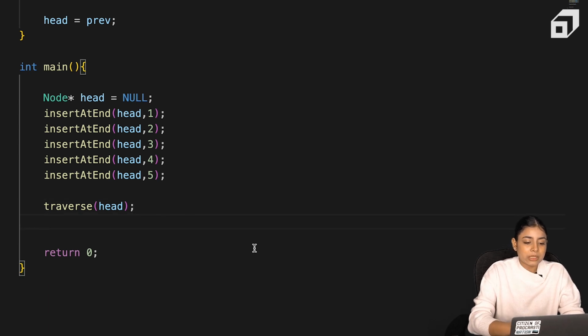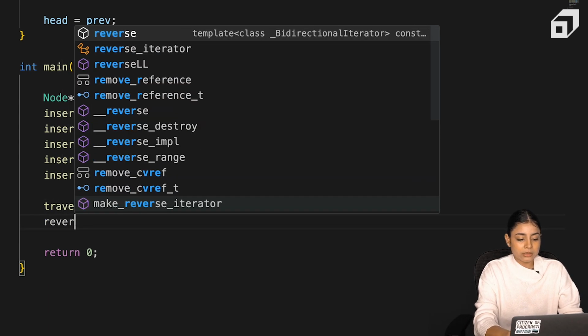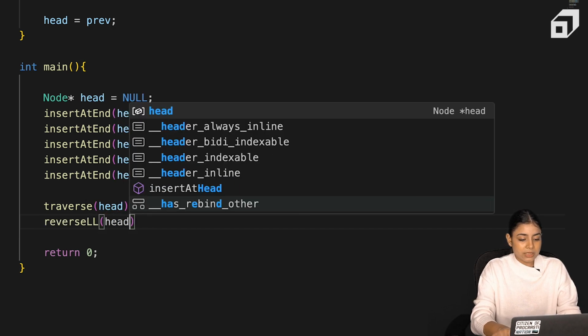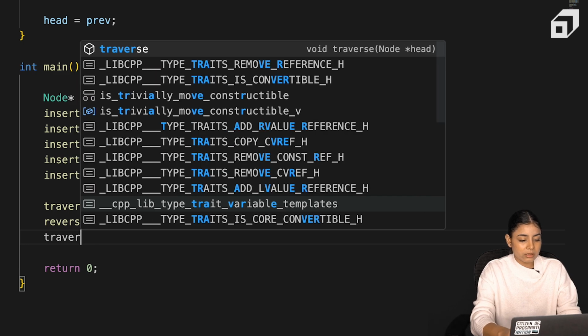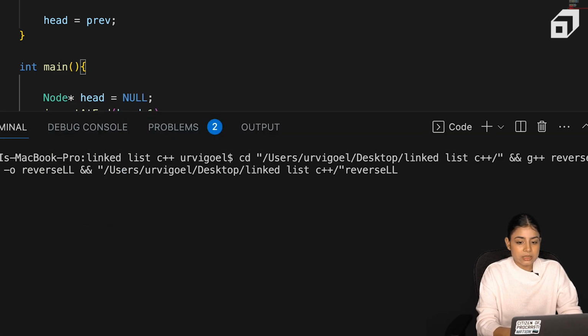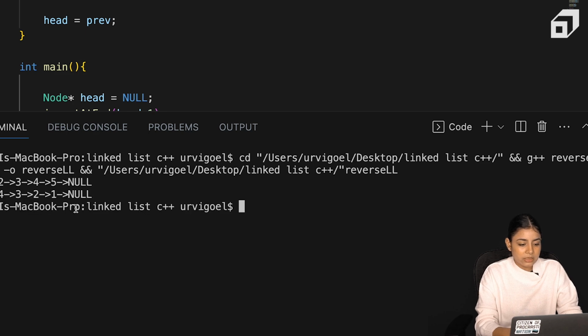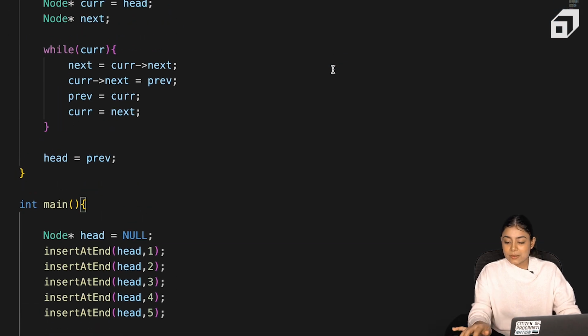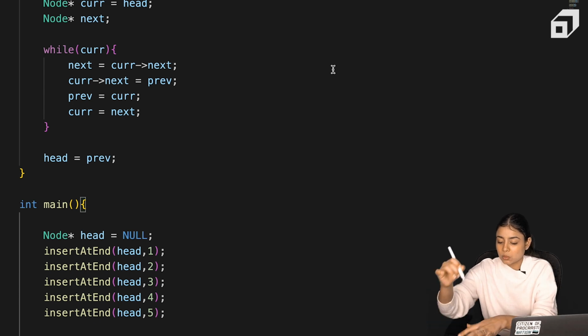Okay, so we've created a linked list here, and let us call the reverse function here, passing the head and then traverse my linked list. Okay, so let's run this, and you can see this is my original linked list, and this is right here my reversed linked list. Okay, so that is how you can reverse a singly linked list. Moving forward to the next question.